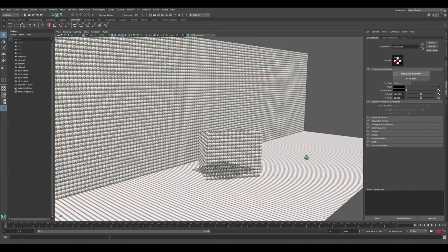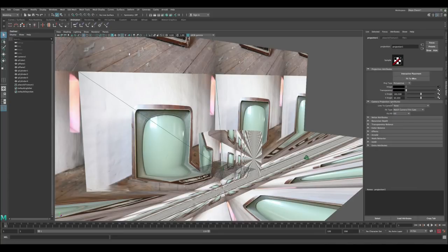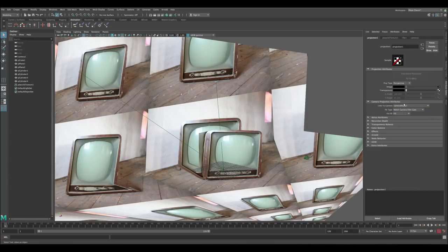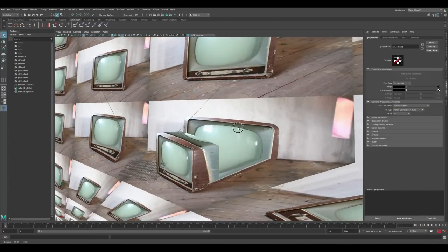Okay, and then let's go to the node. And then let's change from planar to perspective. And then let's make sure we're connecting our camera. And then let's see what we got.